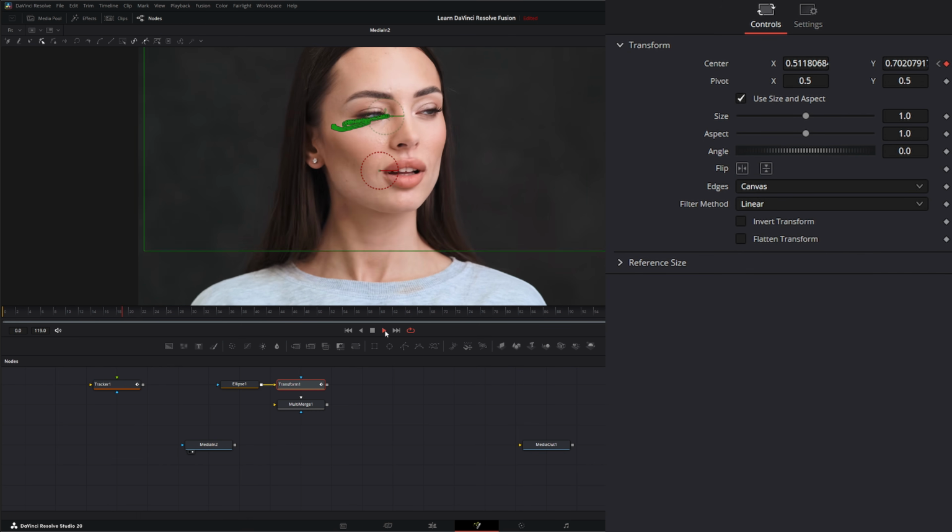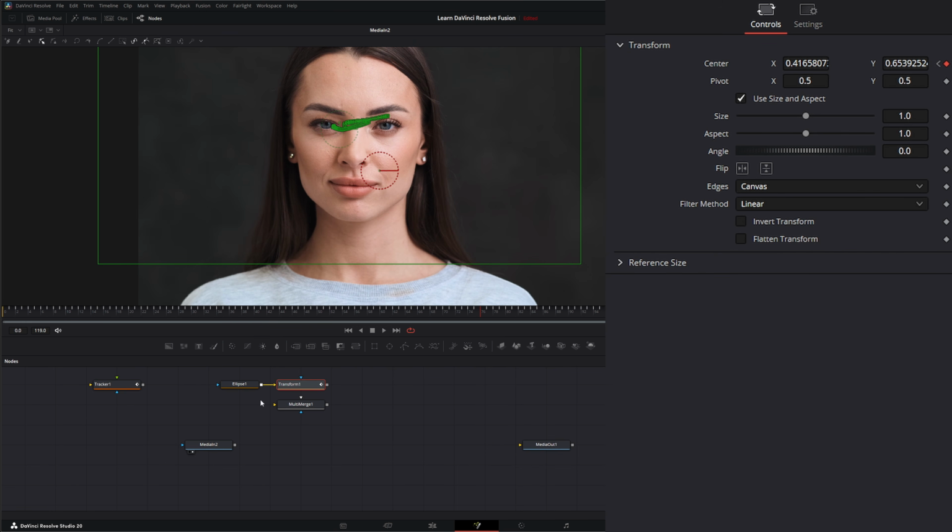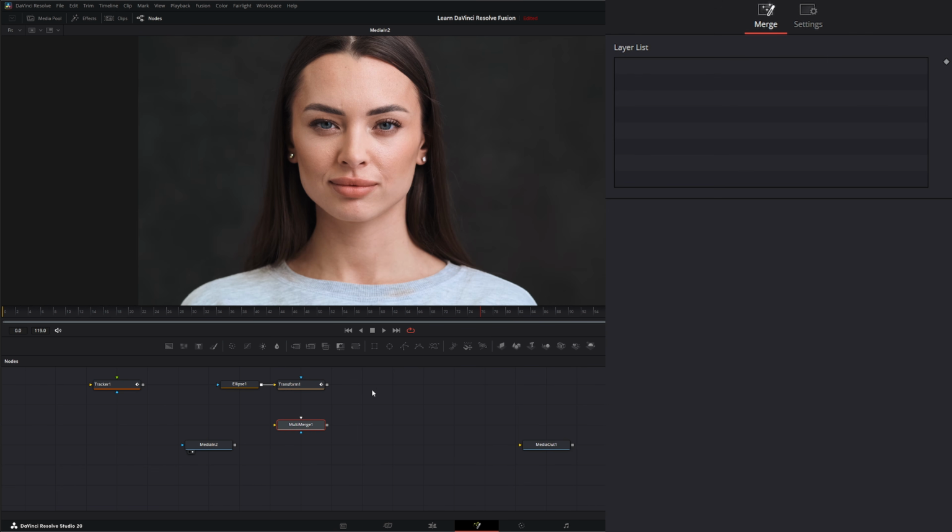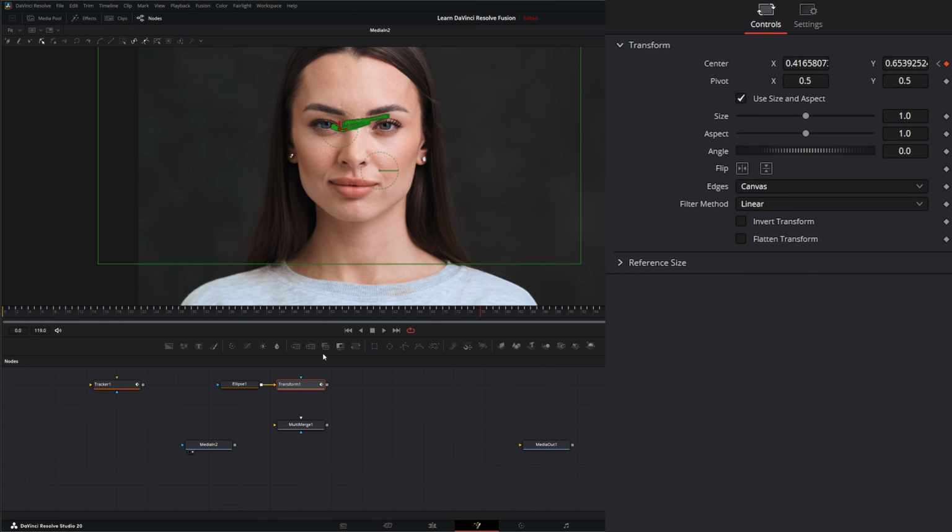So if I look, you can see our transform's connected, but we need to be able to see what's going on with our little ellipse here. So let's bring in a background.